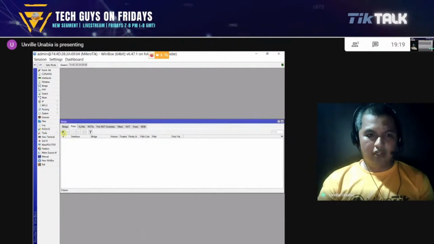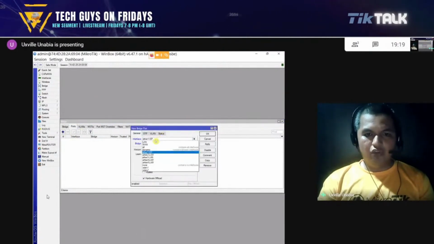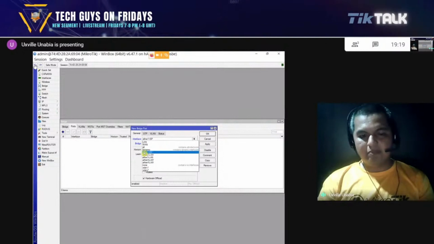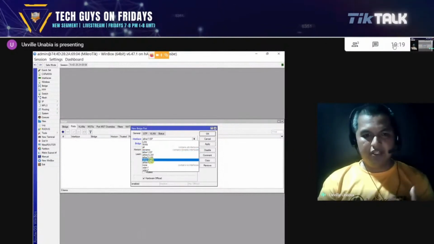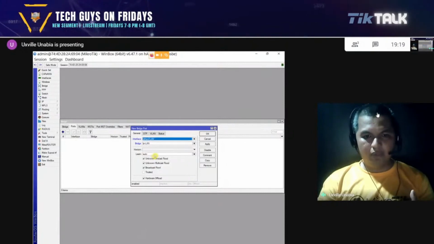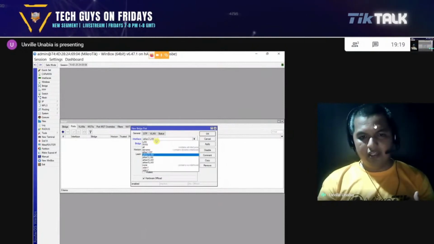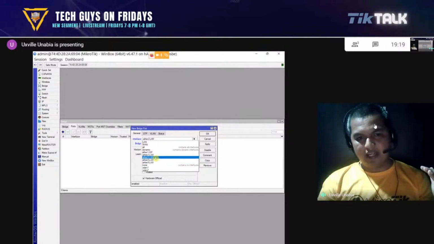I'll go to ports and I'll add. You don't add the ISP port because it should be separate from the bridge interface. So you'll add Ether2. You'll see it's slanted. Some of the ports are slanted.